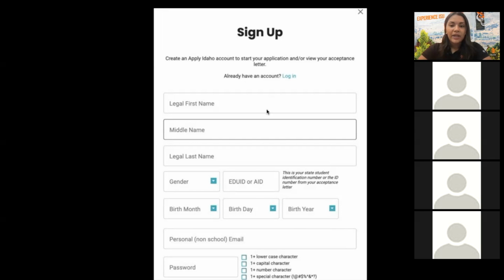So when you're filling out the Apply Idaho application, a couple of things that students get a little bit confused about. For any Idaho high school student currently, the EDU ID is not your PowerSchool number. A lot of students will get confused with that. If you don't know what your EDU ID is, your high school counselor is the only person that should have access to that other than yourself. So I don't know what your EDU ID number is, unfortunately, but you can reach out to your high school counselor and ask them for that. But other than that, this one's also pretty self-explanatory.